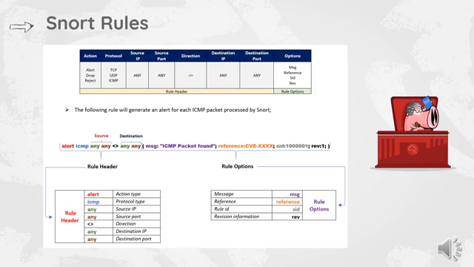And likewise, a protocol parameter identifies the type of protocol that is filtered for the rule, like IP, TCP, UDP, or ICMP. And then the IP and port number parameters identify the source and destination IP addresses and associated port numbers filtered for that rule.